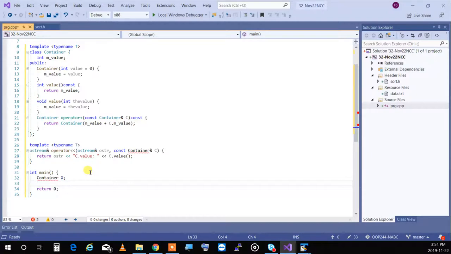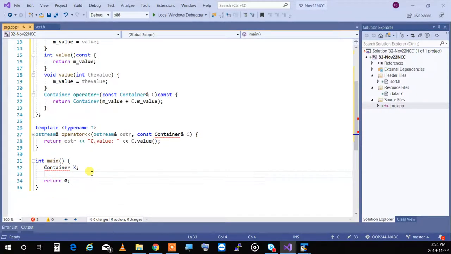How can you say from line 32? How is it possible for you to say from line 32? What type of a container is this? I am changing my container. My container was supposed to hold one integer, correct? Now I'm changing it so it can hold anything.